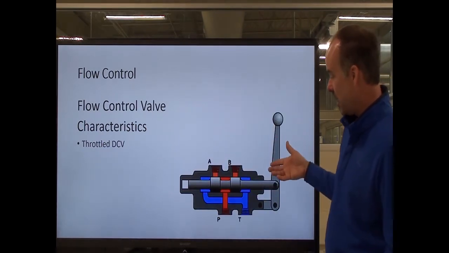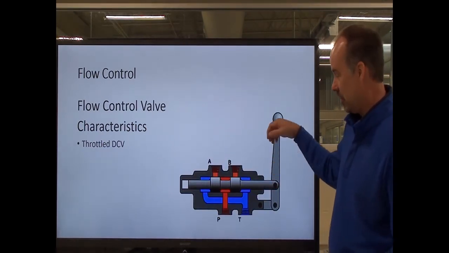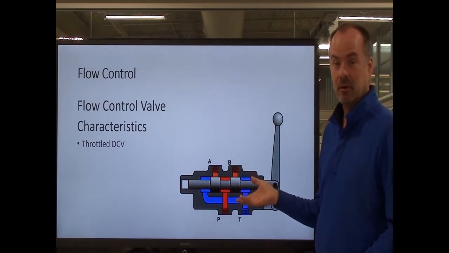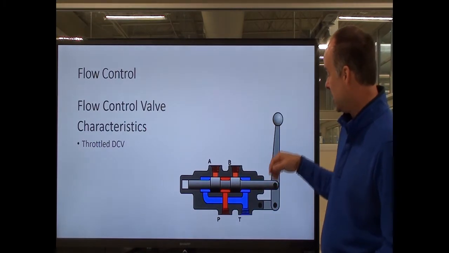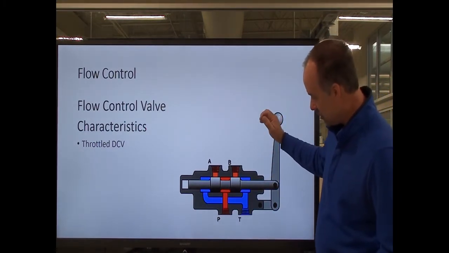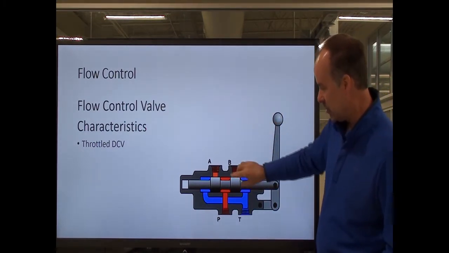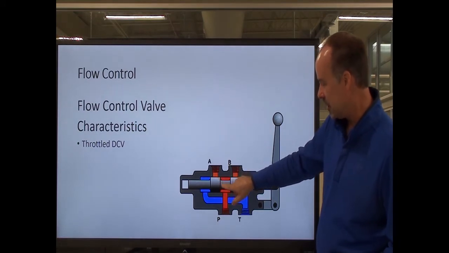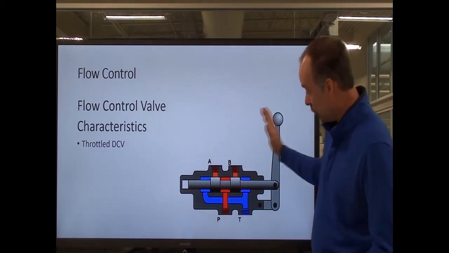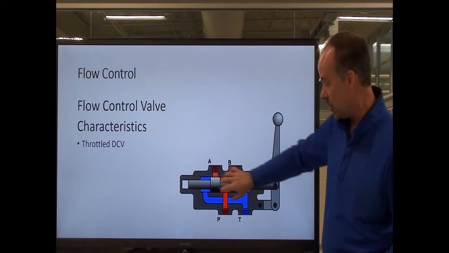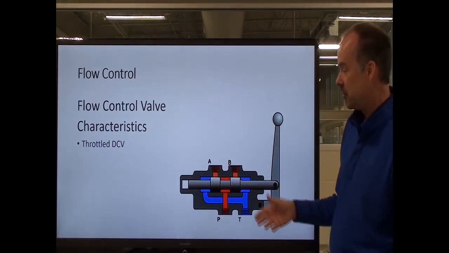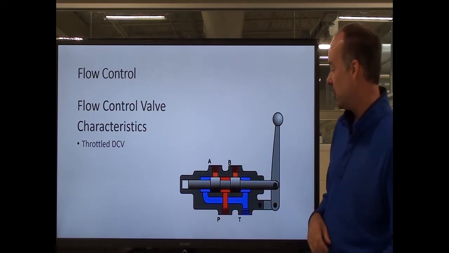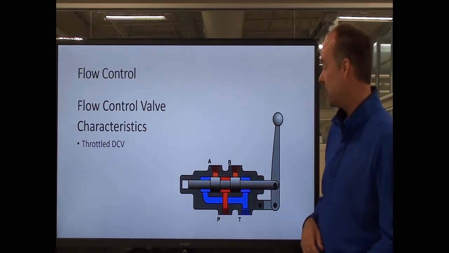And then the last type is you throttle in a DCV, and this is like what I talked about with your lawnmowers with your hydrostatic drive. You can move this just a little bit, open up just a little bit of an area, allow a little bit of fluid to flow, or you can push it all the way and open it up all the way and get full flow. So those are the different methods to control the amount of flow through a valve.